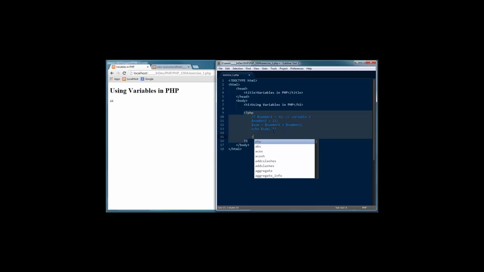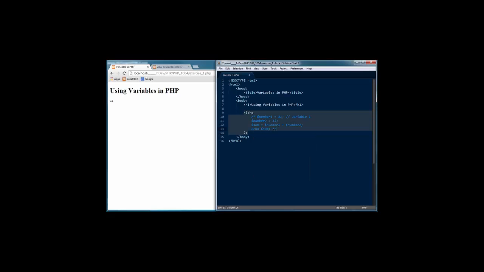Let's go ahead and put in a horizontal line inside of our HTML document. Of course, we have to be outside our PHP block to do that, because this is an HTML tag. I'm going to put in a line break, and then I want to come down here and open up a new PHP block, come down and close that block.